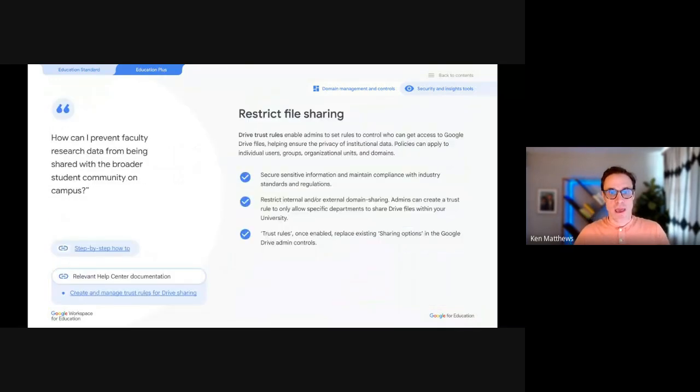And next we have restricting file sharing. I talked about this in the security webinar, and this is going to be Drive trust rules. So you may want to prevent faculty research data from being shared with other departments within your institution, or just generally not being shared externally at all. And you don't want to rely on DLP specifically or solely for that. You can actually create sharing boundaries.